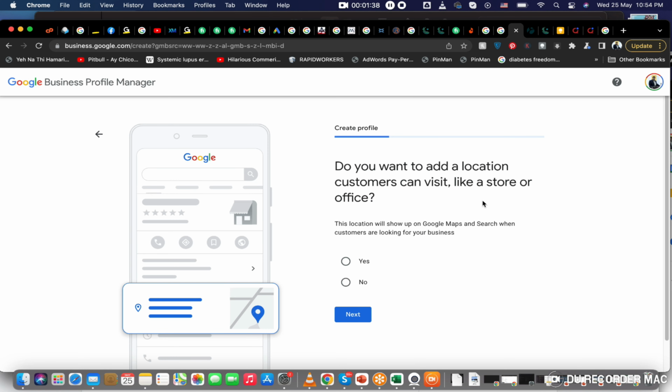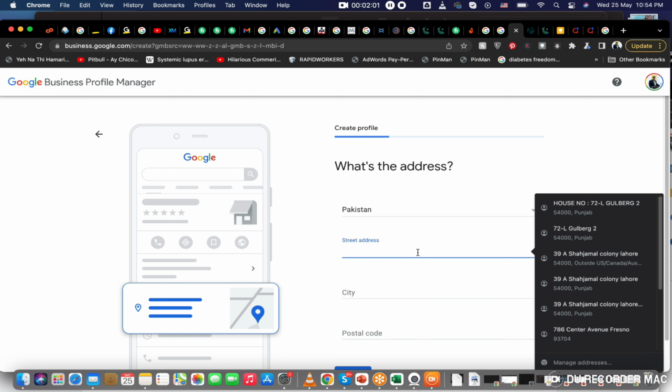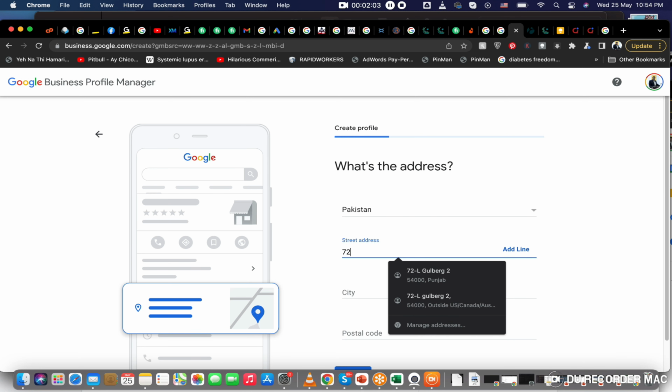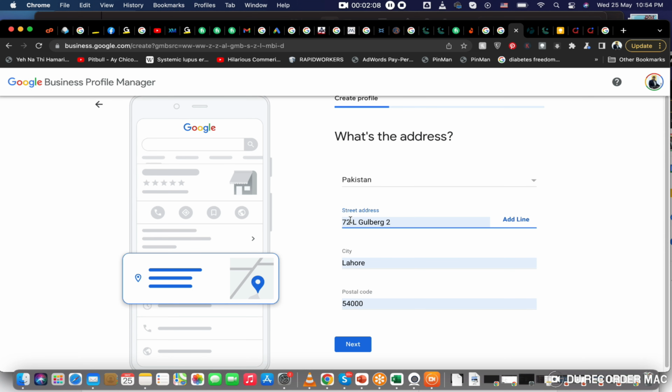Okay, so now Google is giving me an option: do you want to add a location customers can visit, like a store or office? This location will show up on Google Maps and search when customers are looking for your business. So yes, I want to add my listing on Google Maps as well. I will select next. They ask me for the address, city, and postal code. I'm just adding the default, and I can select this to be safe. Next.